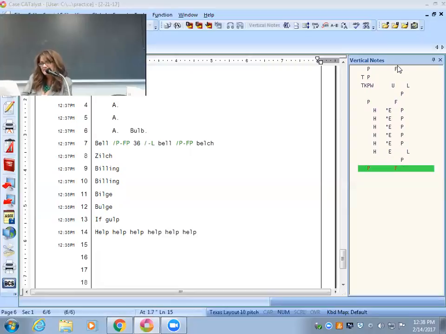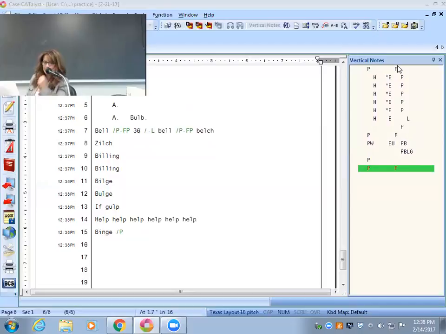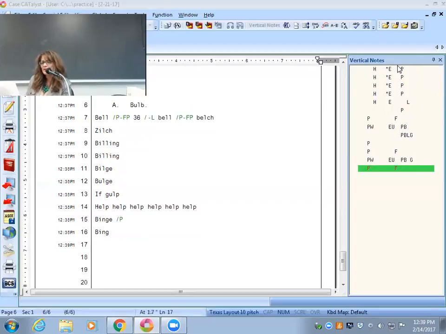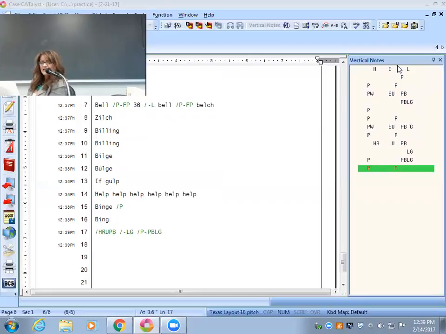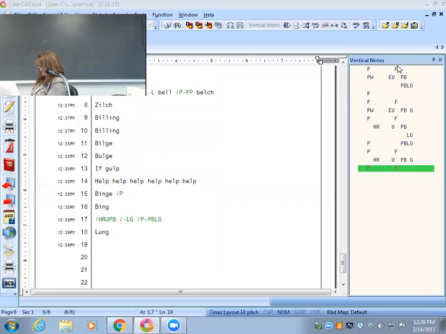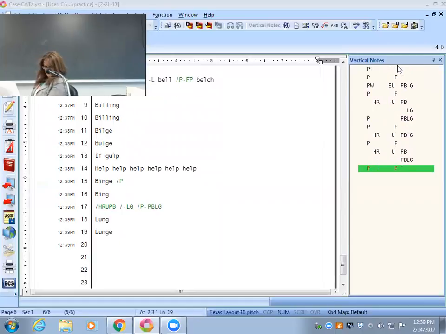So all words ending in N-G-E are written N-J. So the word binge, B-I-N, come back final J. Binge, B-I-N, come back final J. Notice the difference between binge and bing. Bing is one stroke, B-I-N-G. And then you have lunge, L-U-N, come back final J. Lung, L-U-N-G, just the way it's spelled, okay?